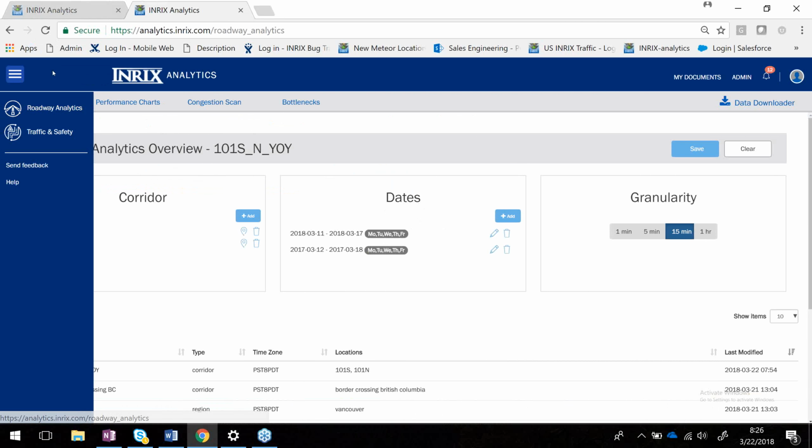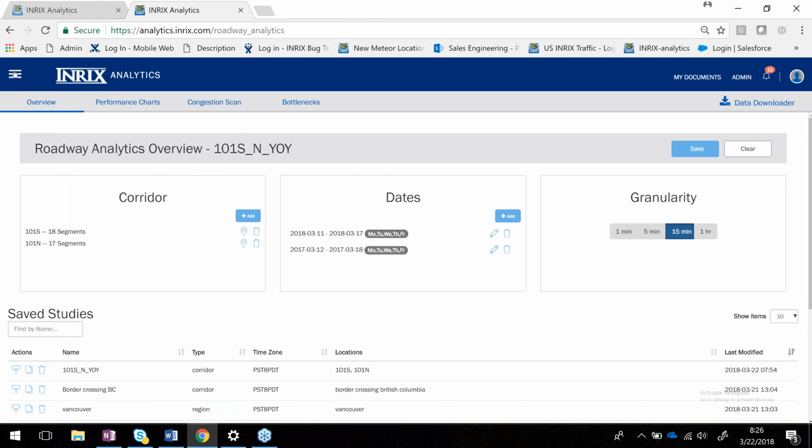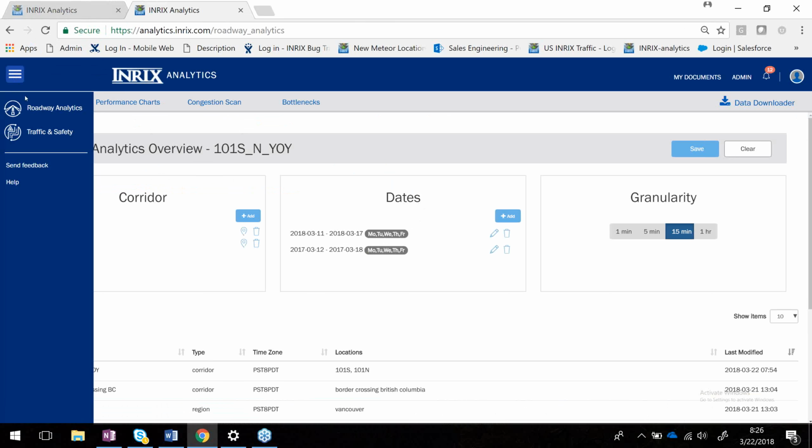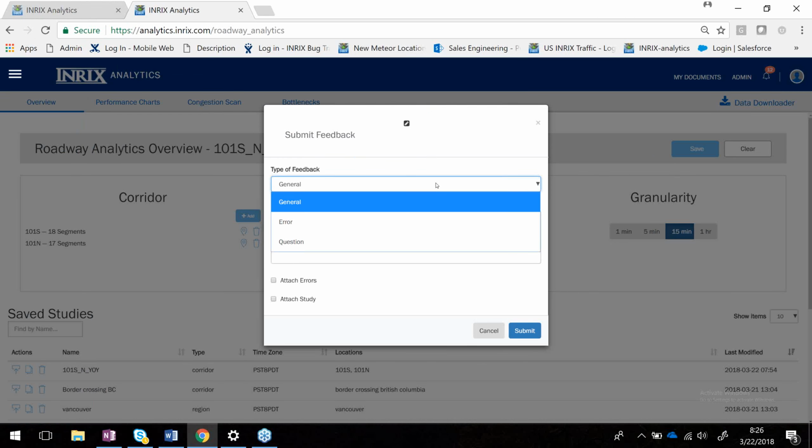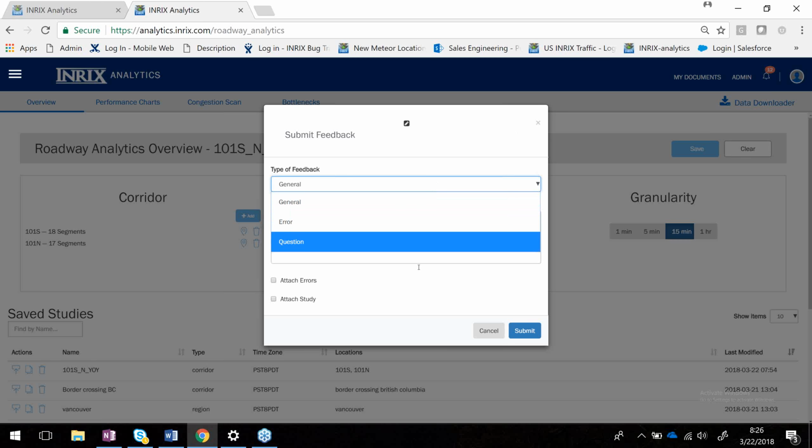I'll take a second to show you the FAQ section. If you go over to this hamburger on the left-hand side, there are a couple of different options here. One is the roadway analytics. I'll show you the traffic and safety, which is in kind of an alpha stage right now, at the end as well. There's also this send feedback piece, where you would put in information about features that you want, as well as errors that you're encountering. This goes directly to our engineering team and to us.